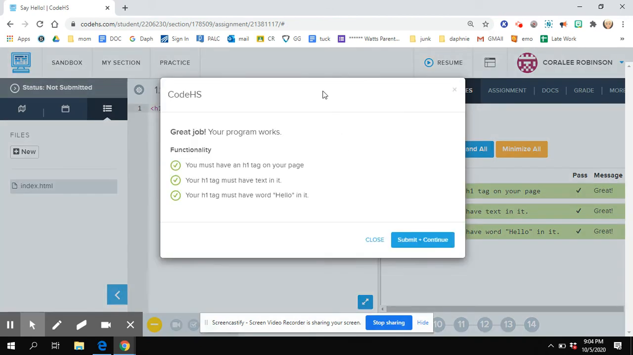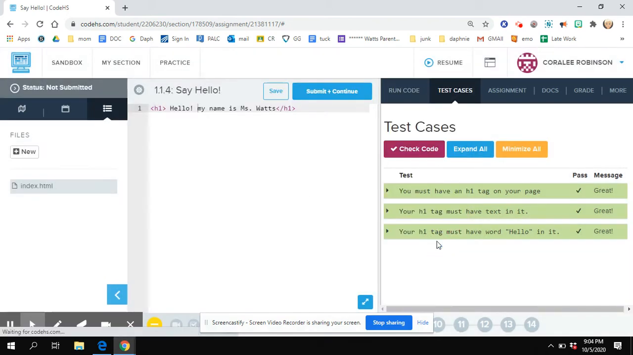And I'm going to submit and continue. And it tells me, great job. I've done everything that I'm supposed to. Save and submit.